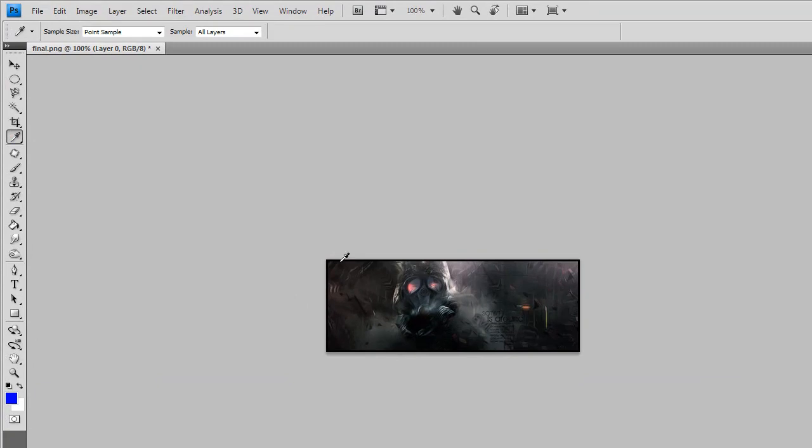The eyedropper tool picks up the color right here, so let's say I wanted this white. It puts the color right there, and so I can just go around with my brush and paint that exact color. And, just going to hit Undo.